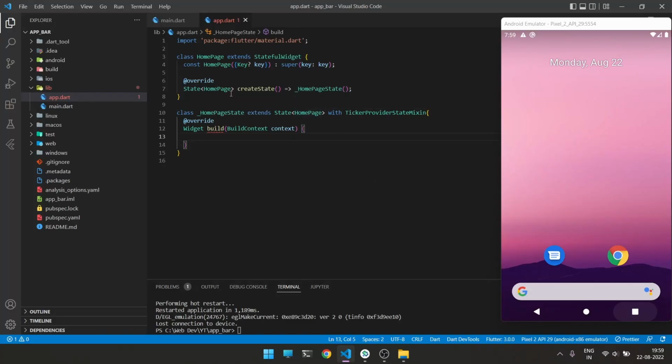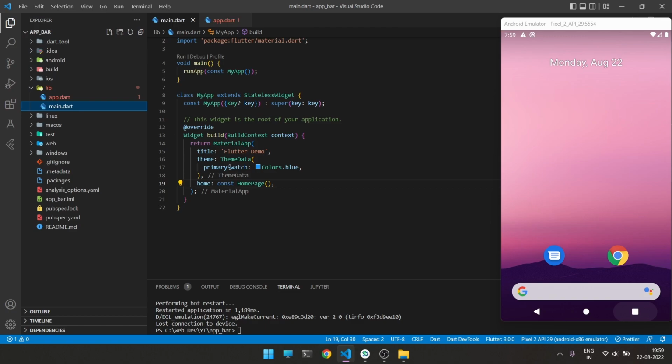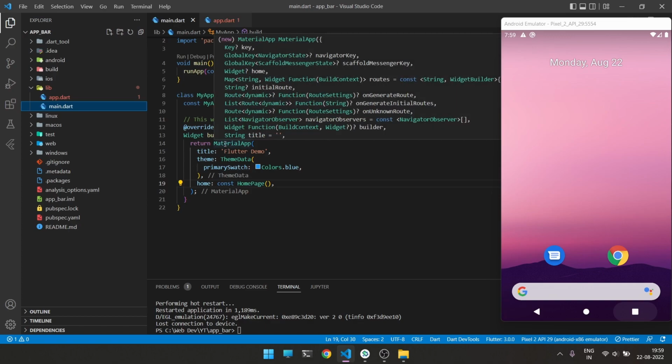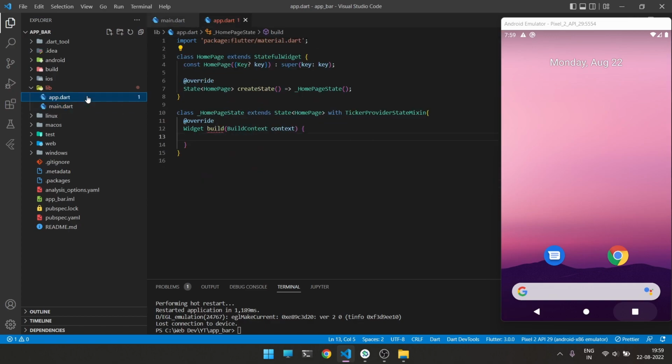So like every time, we are going to start with an empty project here. In the main.dart, what I've done is I have applied this home page widget in the home section of the material app, and this widget is in this app.dart file. Right now it does not return anything, so let's get started with our collapsible app.